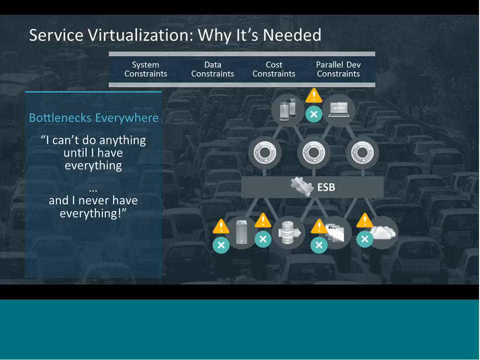So service virtualization, why it's needed. We see from our customer experience that there are 4 areas of major, what we call constraints. We also hear from our customers that they can't do anything until they have everything, and they never, ever have everything readily available. So it revolves around these constraints. They can be one of 4 things, the most common ones we see. It can be a systems constraint, where you may not have access to a system. Maybe it's a system of record. Maybe it's a fundamental system of support like a mainframe, or it's a third-party system that you can't access.